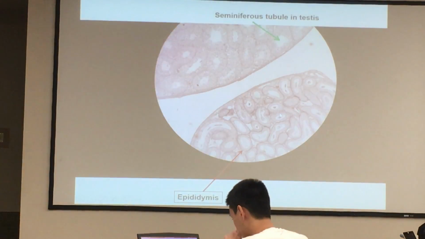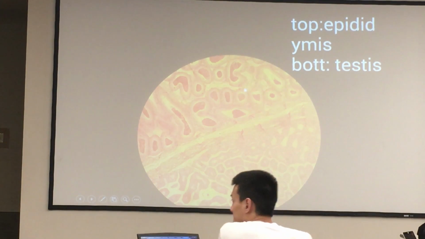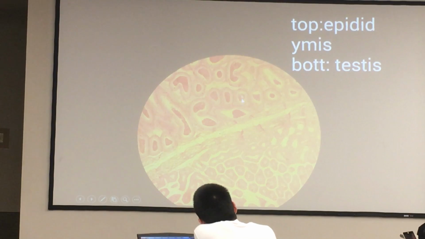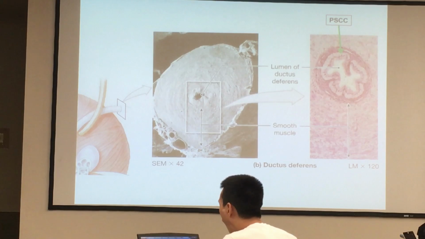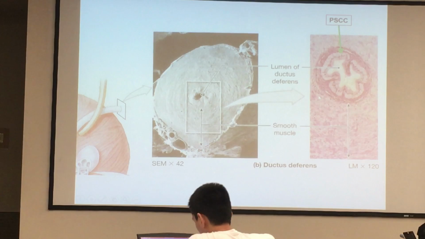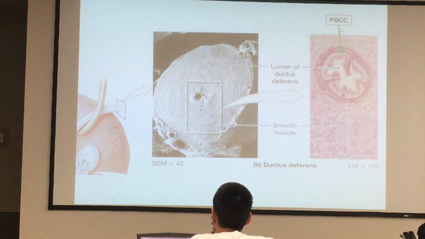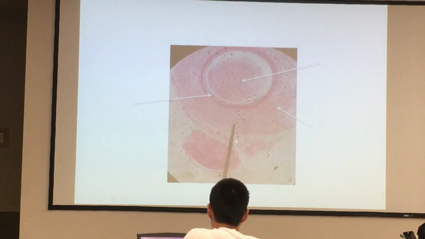Okay. All right. Now that's PSCC, and the slide looks like this. This one is epididymis. Okay. The tube is different. It has strong muscle. Then the same cell, it's still PSCC, pseudostratified columnar, and you can see the stereocilia on the surface. Now this new slide shows you the same thing. There's a difference. Very strong muscle.